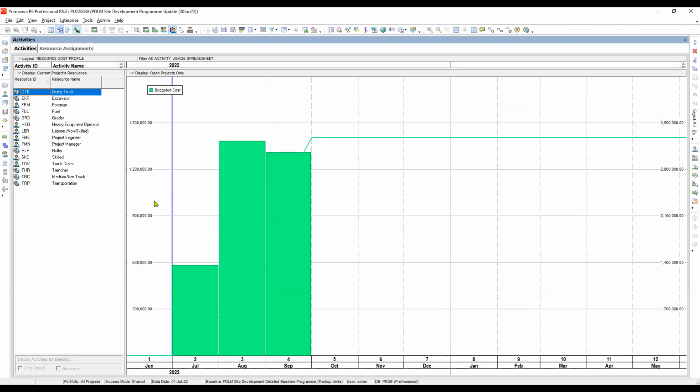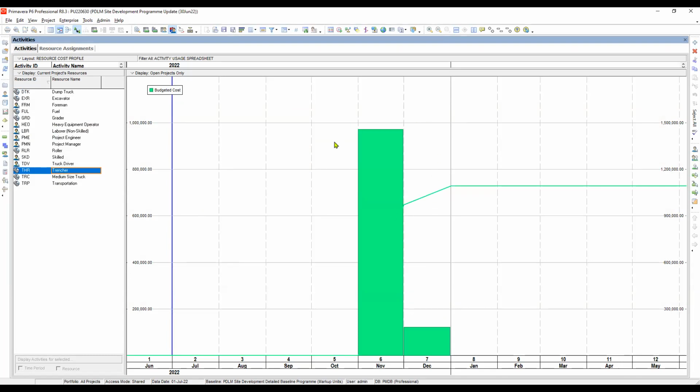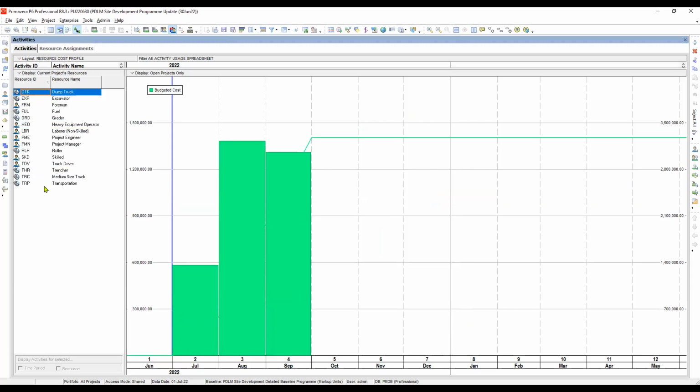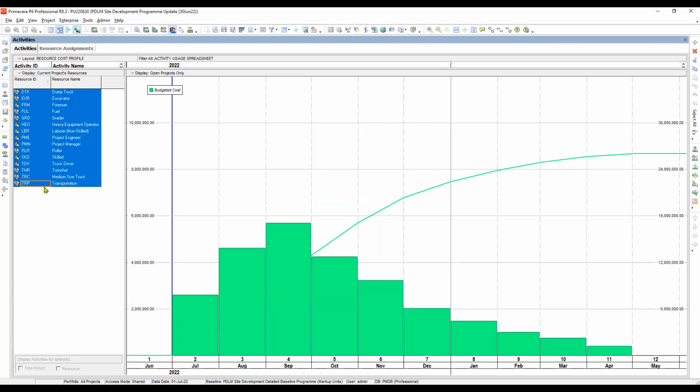Now, if you want to see the location of the resources in the whole project duration, you can click, for example, Trencher. So the Trencher is being used only in this period of our project. Let's say heavy equipment. Our heavy equipment operators are used here for six periods of our project. Now, since we will be working on the whole cost of the project, we have to highlight everything, and that is the outcome.